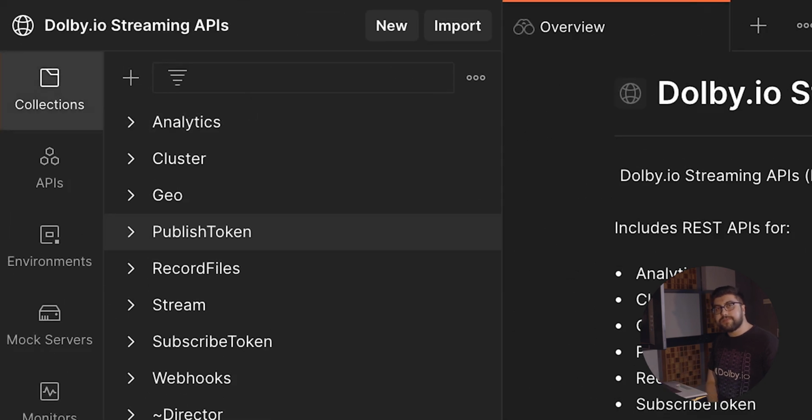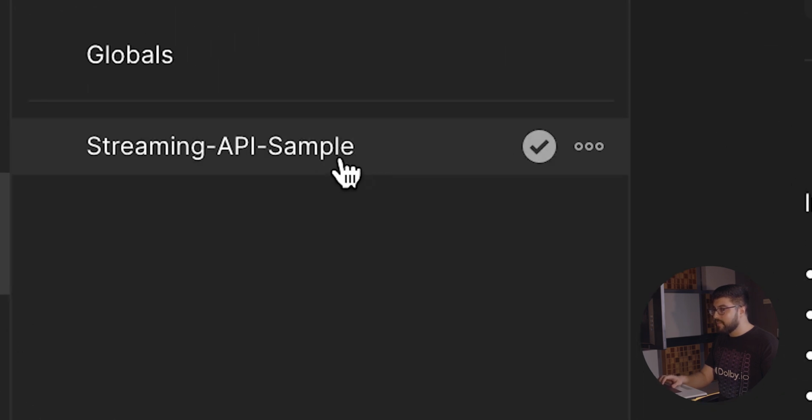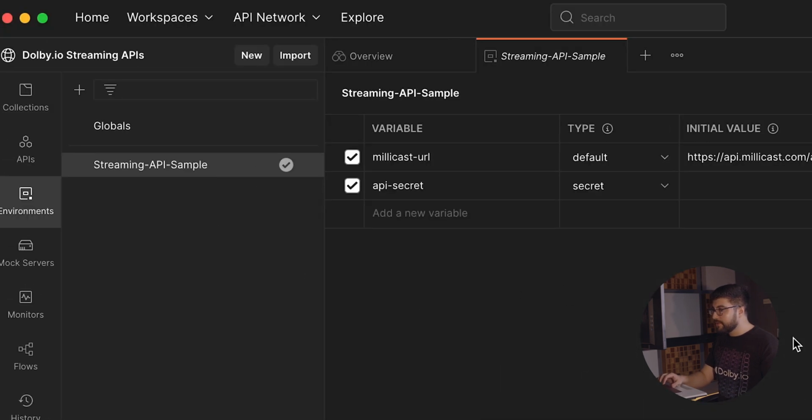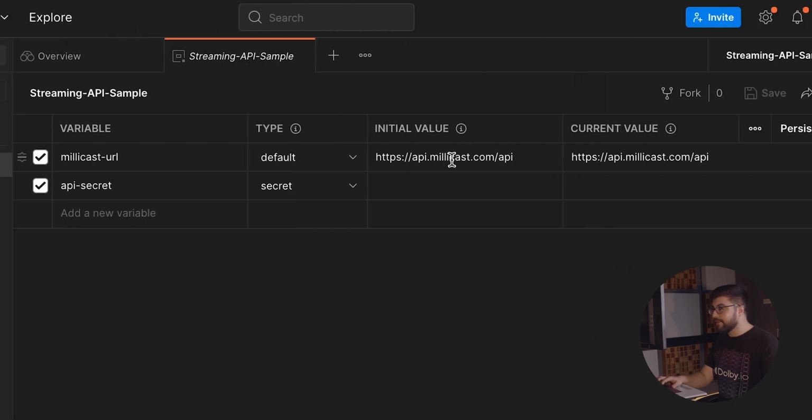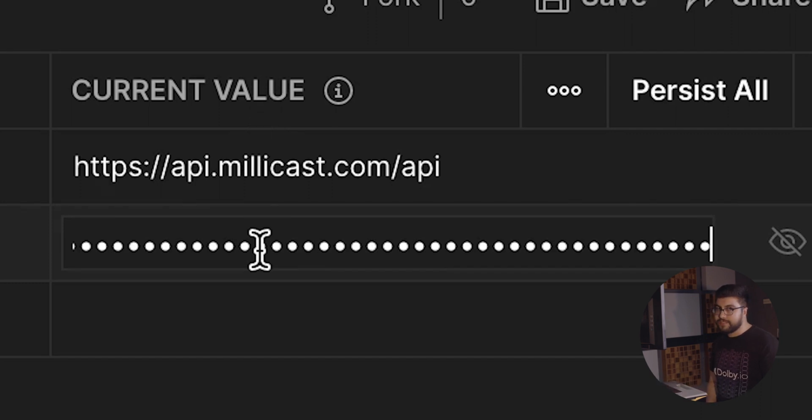Before we go into any of the collections we're going to be using, we want to use that API secret that we have already saved. So I'm going to go over to the environments section on the left over here, and I'm going to click on streaming API sample. This is going to contain the URL that all the different API endpoints are accessing, which has already been pre-filled out, but it also contains the API secret variable that we want to paste into the current value column that we have over here. Then I'm going to save it directly.